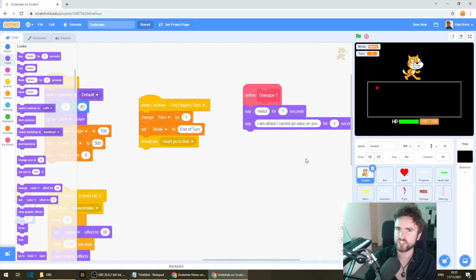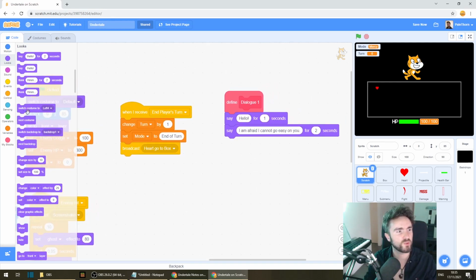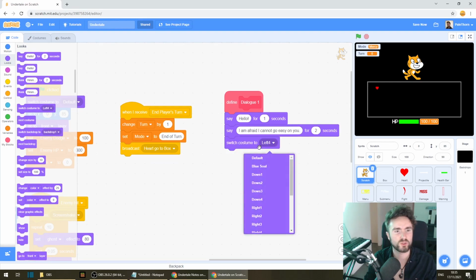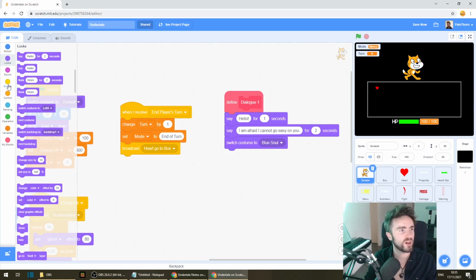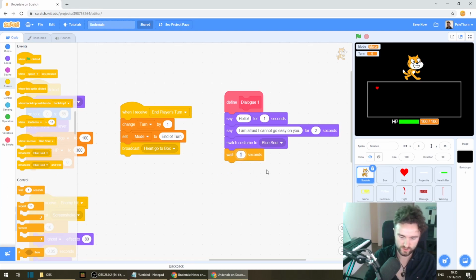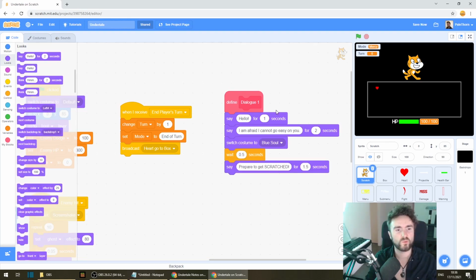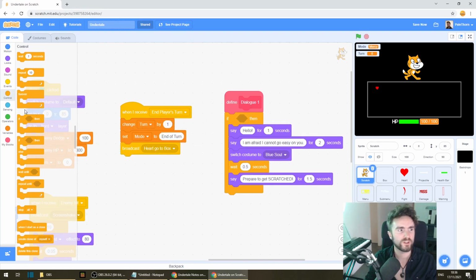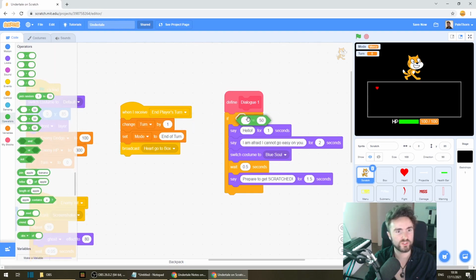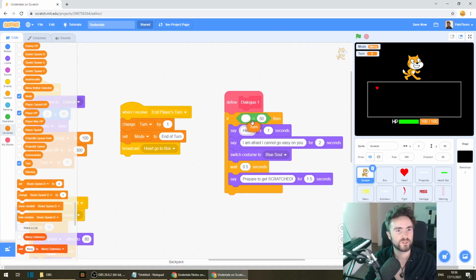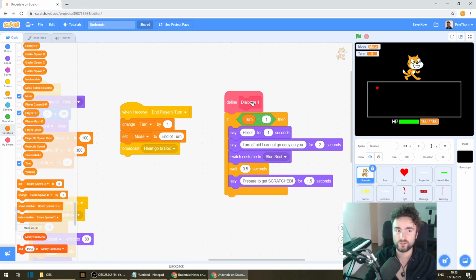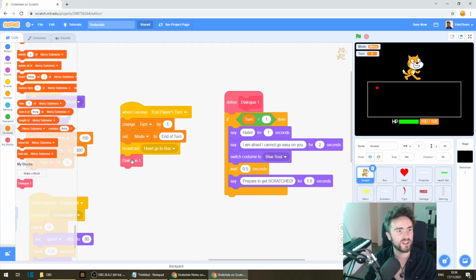And at this point, you can even change the costume of your character if you want. I'm going to switch the costume to the scary looking one, which is Blue Soul. I'll put a little bit of a wait in here, 0.5, I think. What we'll do for now is wrap this whole thing in an if turn equals 1. So now this whole thing is only going to run if our turn counter is on 1. So let's get out a dialogue 1 and put it right here.